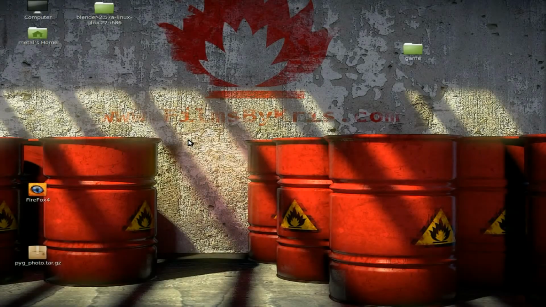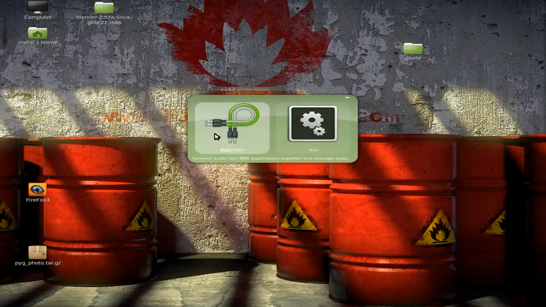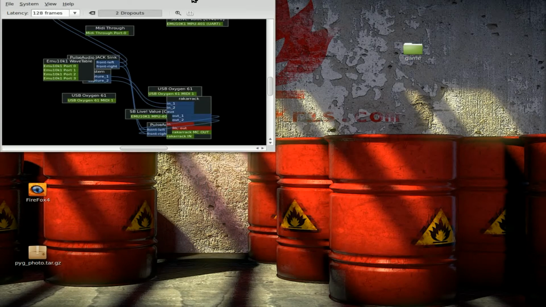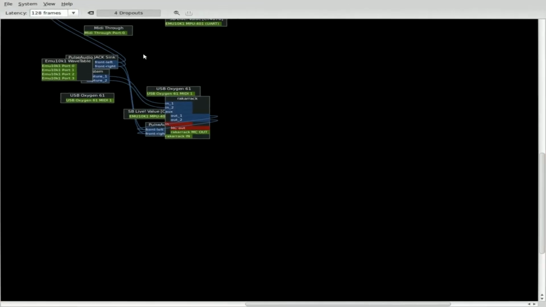Hello, today we're going to look at Patchage, which is a program we've looked at before. Patchage basically is a way of connecting up your different audio device software and hardware together when you have Jack running. So let's get started. I'm going to start up Patchage here, and there it is. Let me maximize it here.